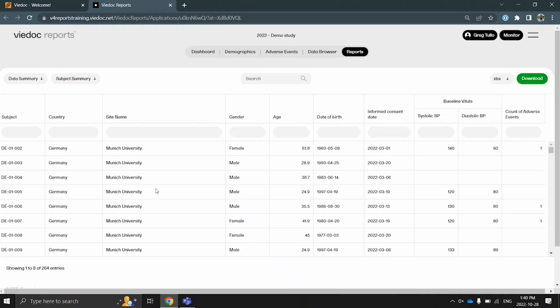It is worth mentioning that Viedoc Reports updates itself every 24 hours. However, there is a button that you can click to do an on-demand refresh of the data and look at the data as of right now. So Viedoc Reports is a really powerful tool. It doesn't cost you anything, and it has a lot of customizability.